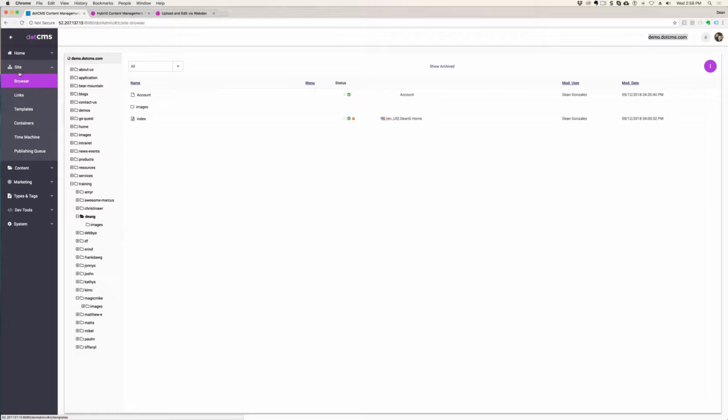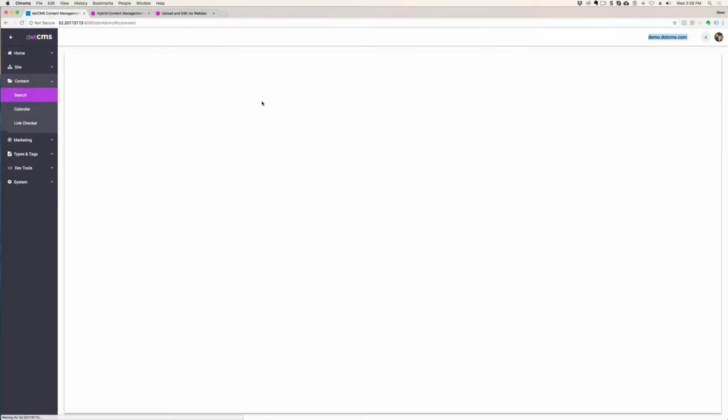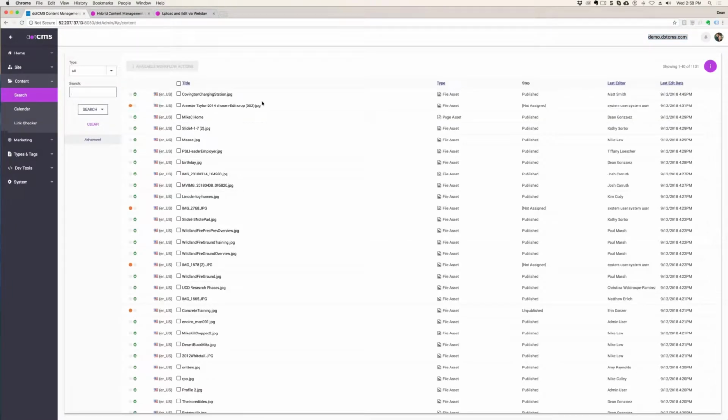Let's go ahead and go to right here, site. I'm sorry, not site, content, and then click search underneath content. And once we're on the Content Search Manager, let me show you some things you can do from that Content Search Manager. Here, we're actually looking at what type of content we would like to create. And we can leave it as all here.